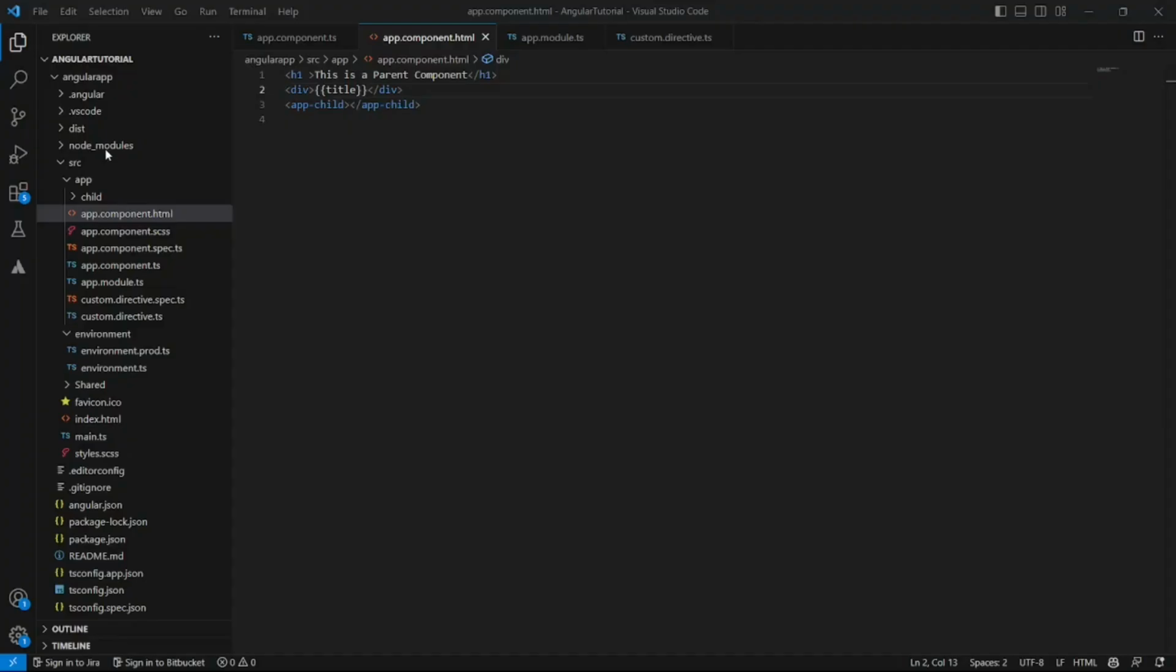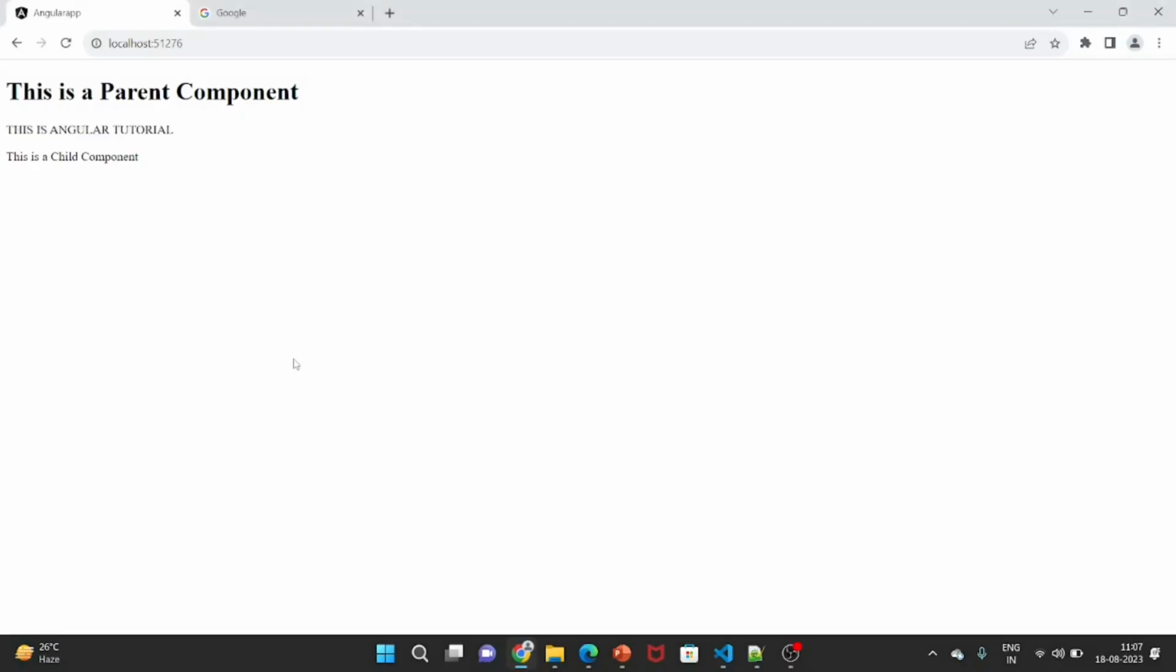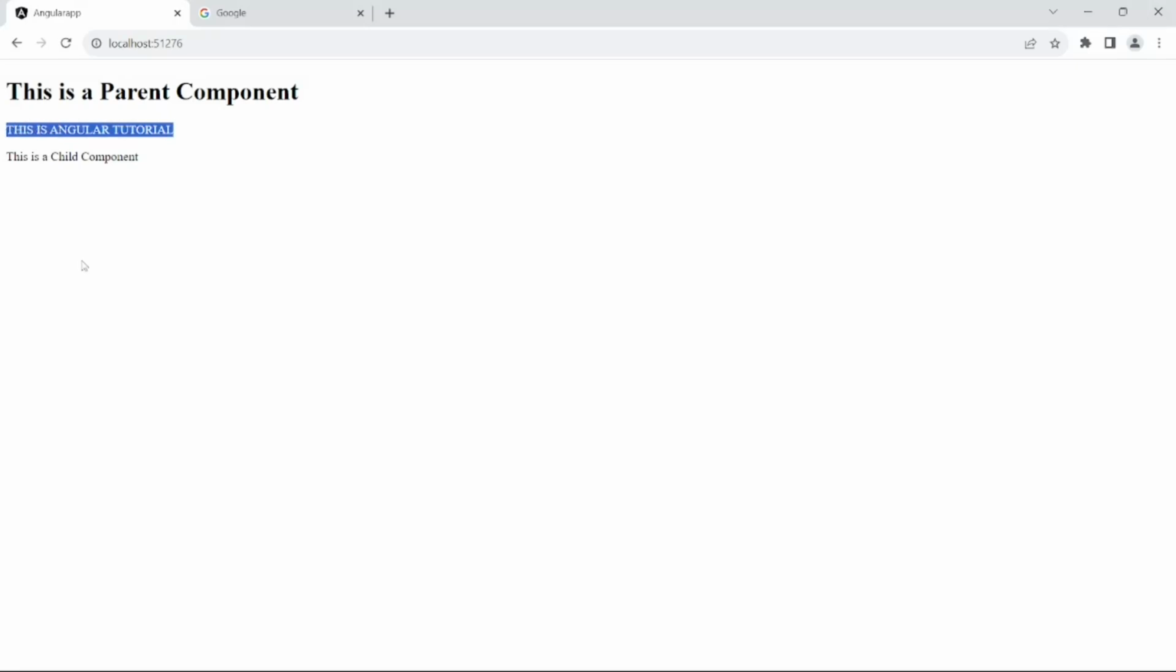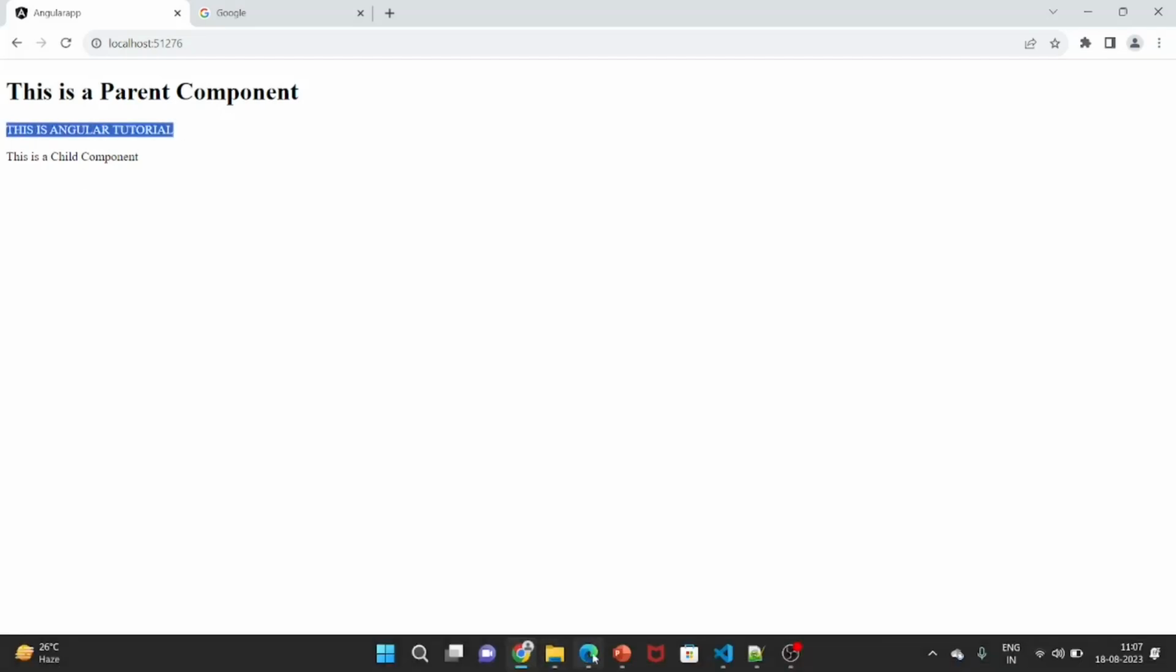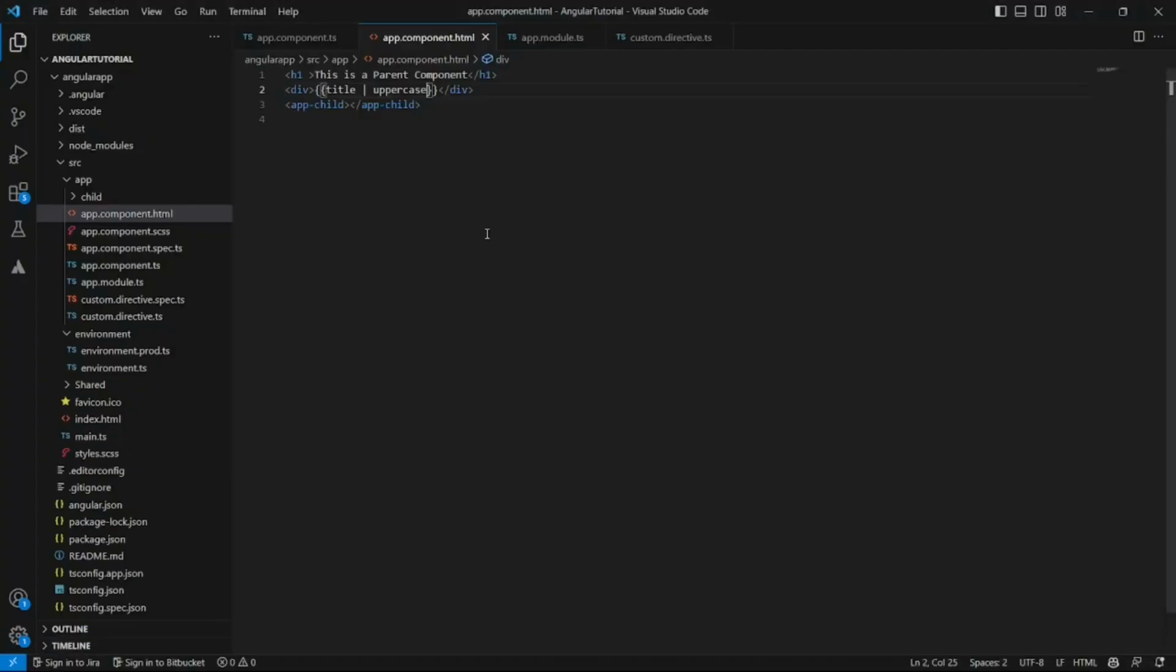Okay. So now I will convert this title to uppercase. For that I will pass a pipe. Okay. So now I will go to the browser. See, we are converting the value into uppercase. So now from this I will pick only this value from the entire value. Okay. So for that I will use another pipe, that is slice. So first this title property will be converted into uppercase. Then after this it will be passed to the slice pipe. Okay. So here I will use.